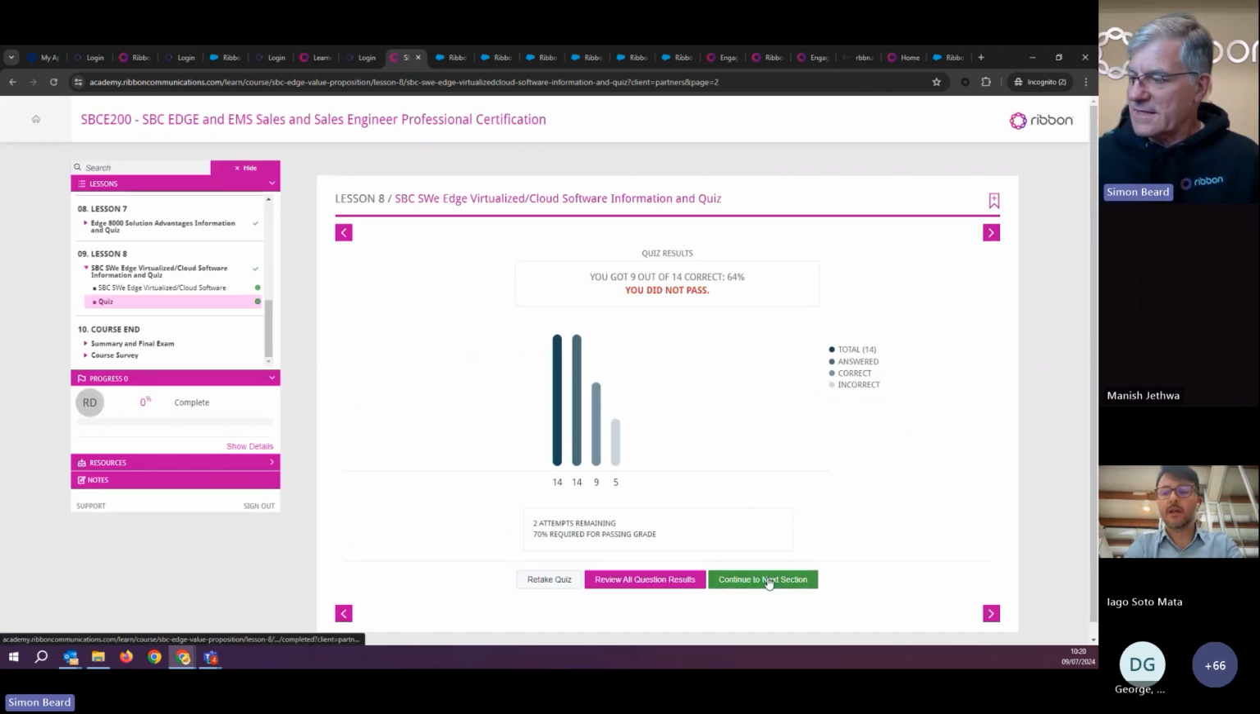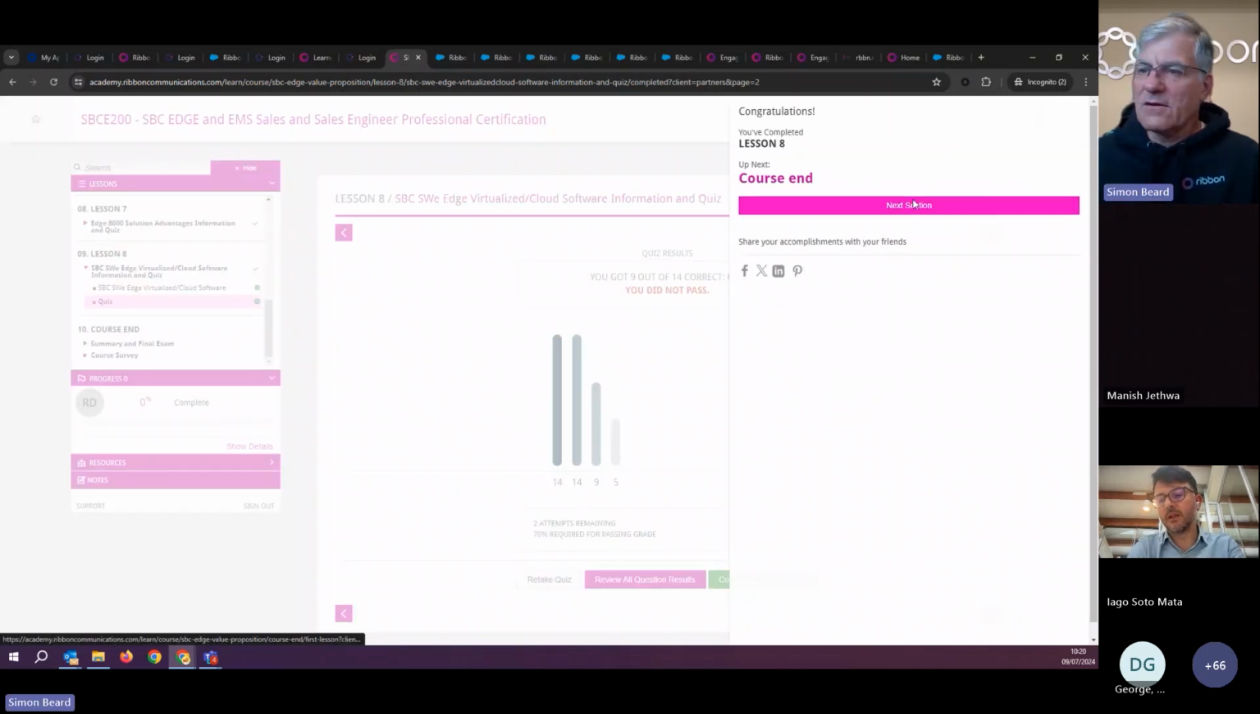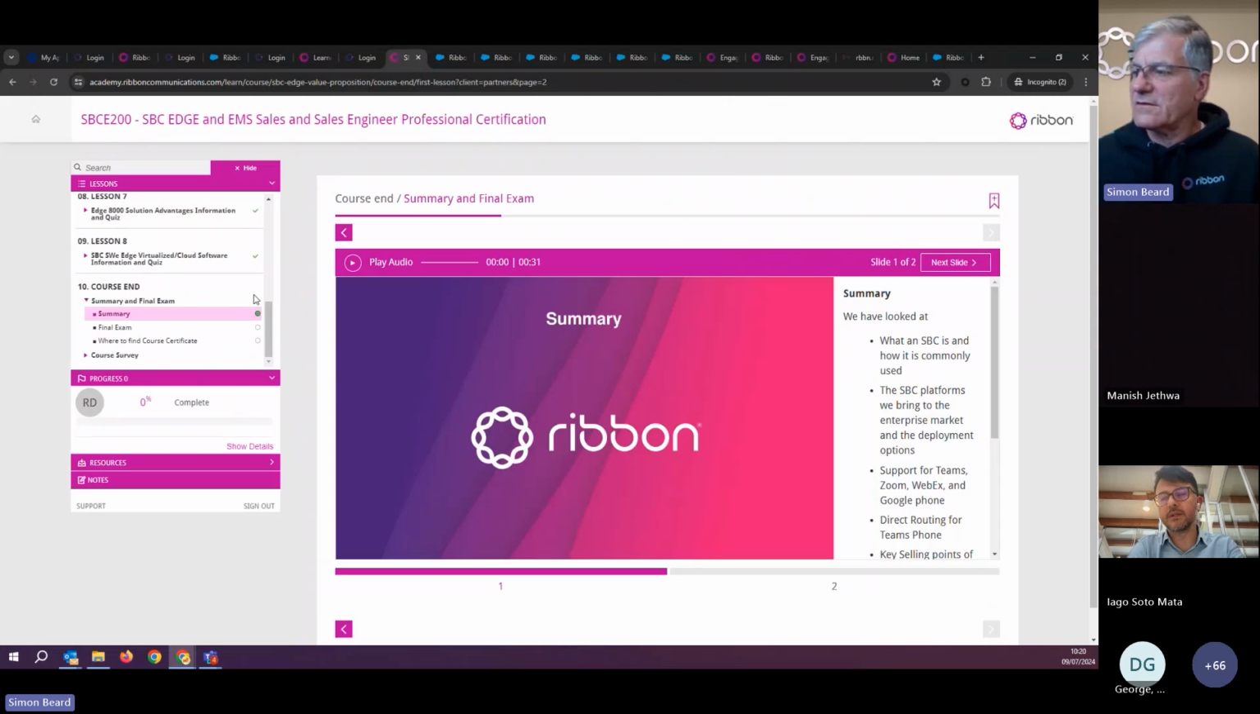So we know we didn't pass that one because there were some wrong answers, but you've now seen all the answers correctly marked. Now we're in the final course of the session, which is the SBC how it's used summary.